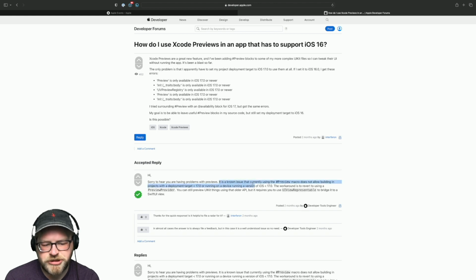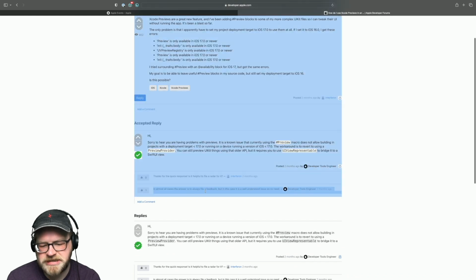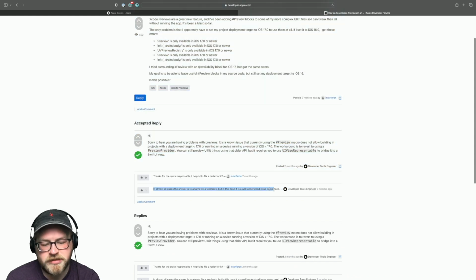It is a known issue. The workaround is to revert to using a preview provider. You can still use UIKit things using that older API. Yeah, in almost all cases it's the file of feedback, but in this case it's a well-understood issue, so no need.